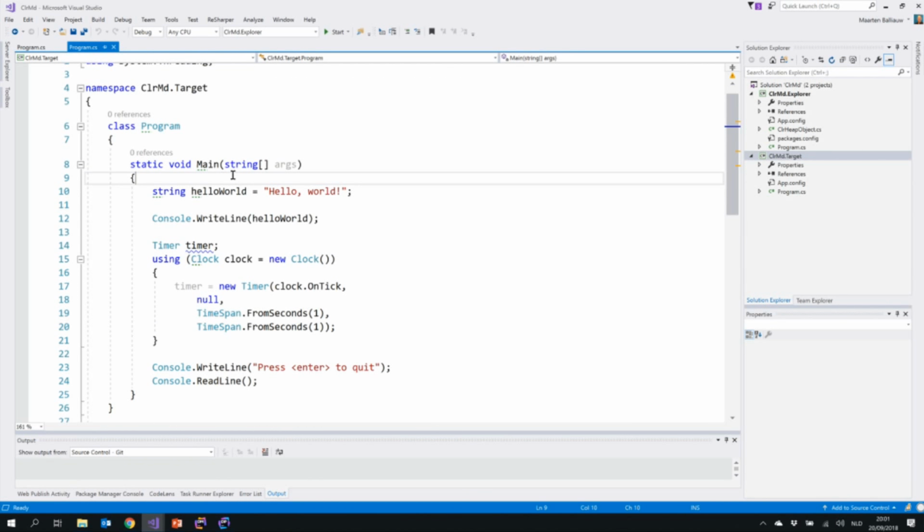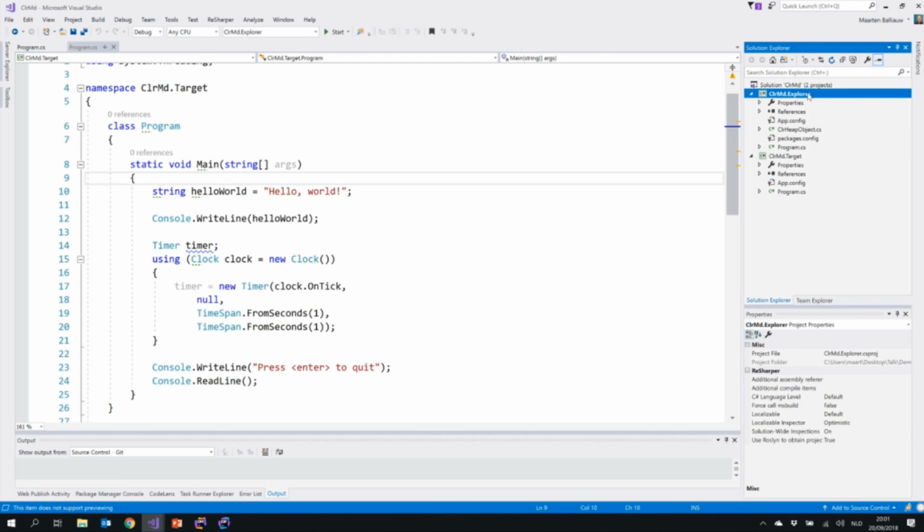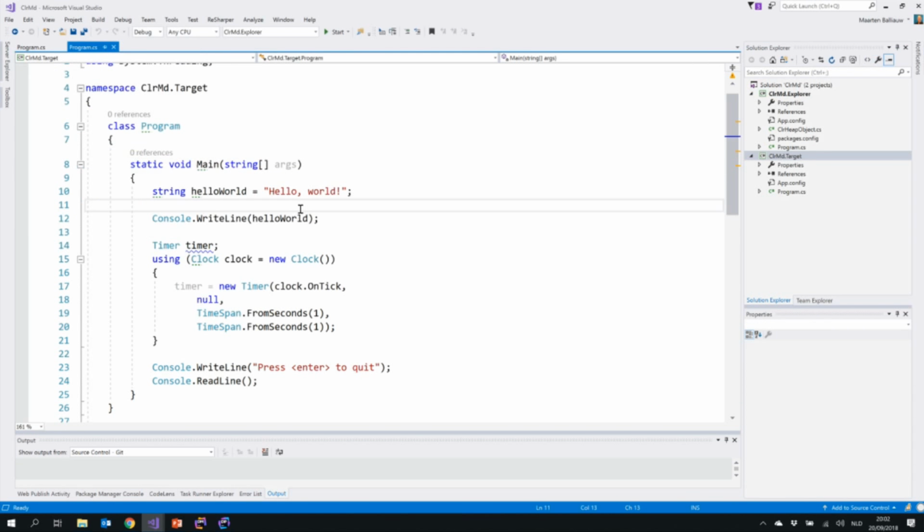So I have a project here, or a solution that has two projects. I have a ClrMD Explorer, which is where I'm doing all the link to heap stuff. And I have a target application that is a very simple application that allocates a string, writes a string to console, then starts a timer, has a clock class, and then does some things like printing the current time.